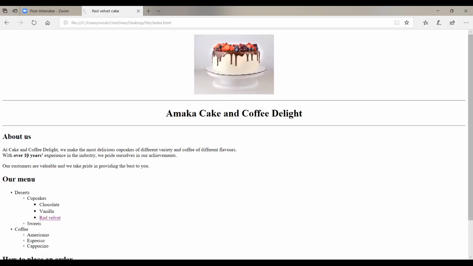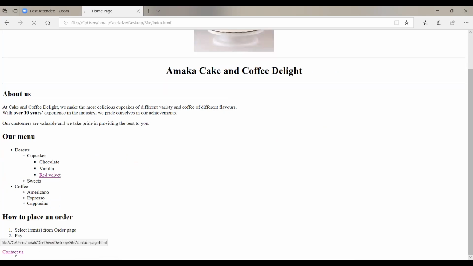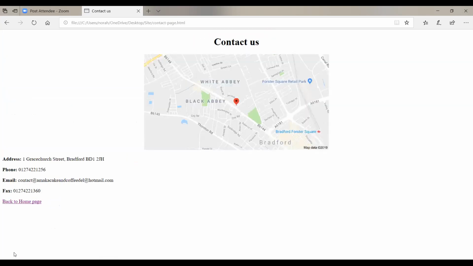Don't worry, W3Schools is mainly for us to just learn the basics, but I'm going to recommend freeCodeCamp to people. Wow, you did well. Oh, the contact page. Yeah, well done. So this is your contact page. So at least you can design something yourself.